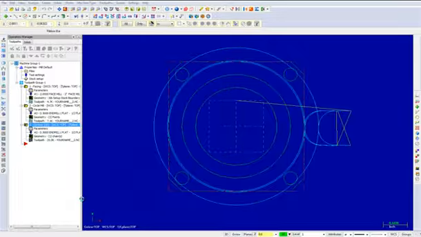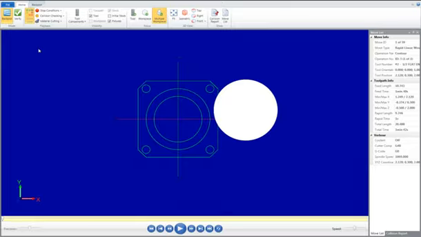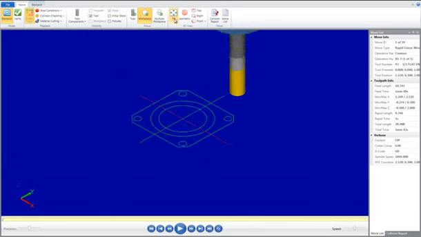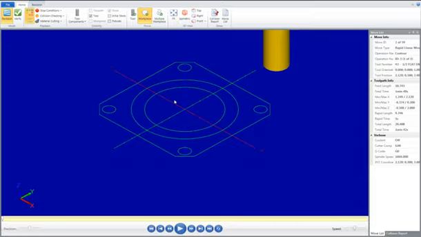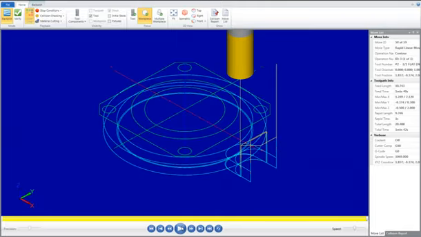We will now backplot and verify the operation to ensure that the tool motion is correct. Select the backplot icon. Ensure that Tool and Workpiece are enabled. Now select the isometric view and Fit icon. Press the Play Simulation button to run your backplot. Your toolpath will appear as shown. You can now exit Backplot.